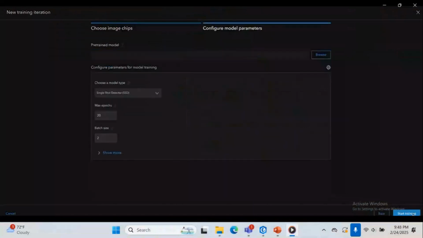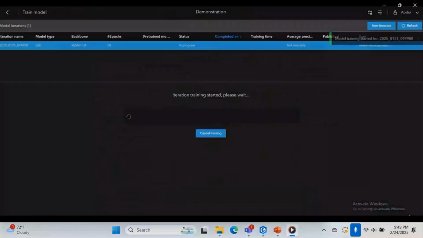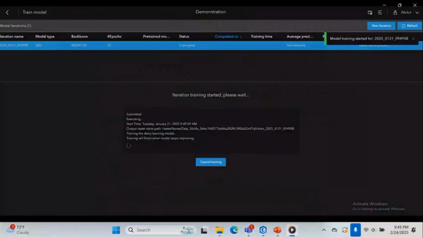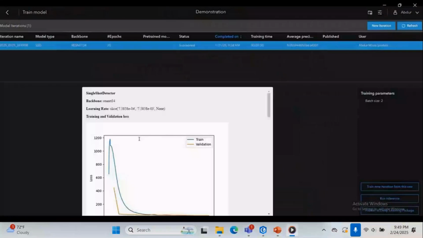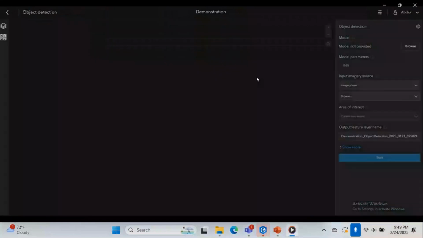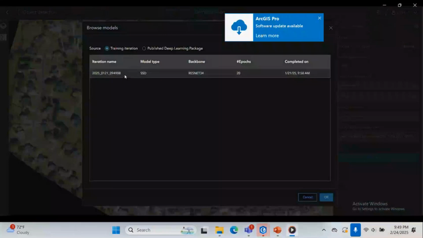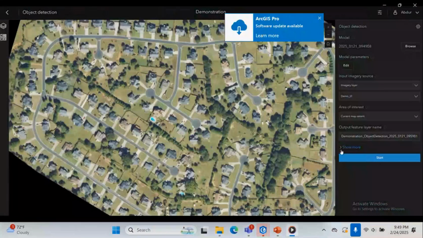You have to choose the model type. Here I'm using an SSD, single shot detector model. I'm going to make the system learn using this model. Once it learns, it runs the analysis and shows what the training and the validation are. And finally, I run through the inference, which means I'm not going to use the same imagery, but I'm going to use the nearby imagery to check how much accuracy I get. And finally, the output I get is the buildings that are being extracted.